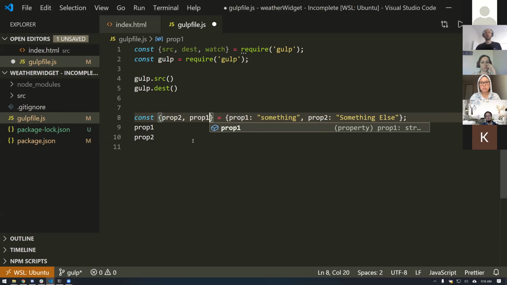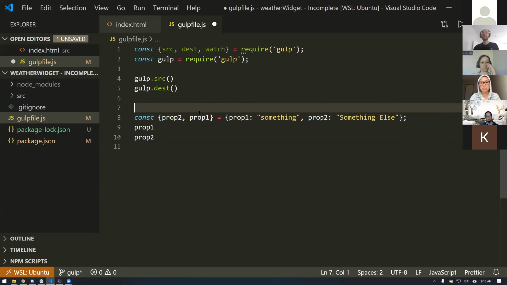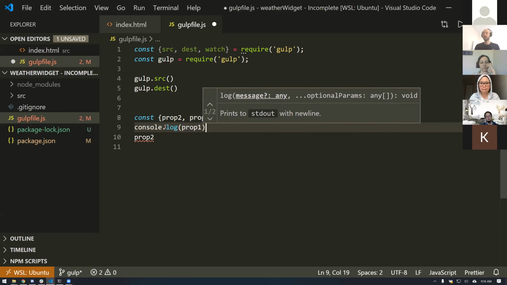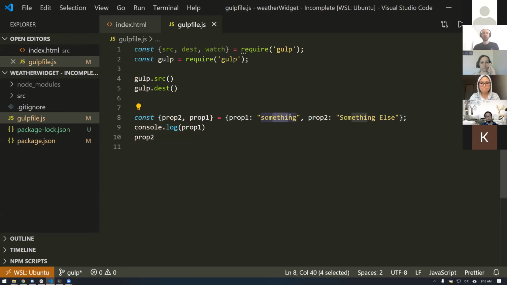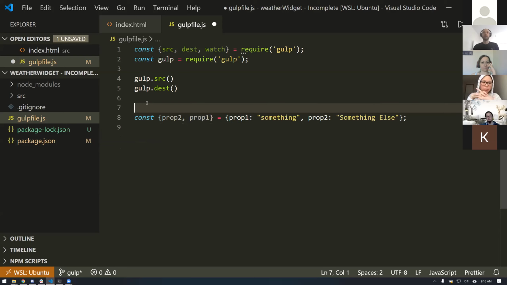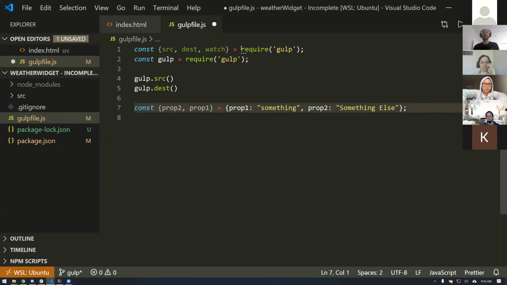Okay, the order of these doesn't matter. So this is still, if I console log prop1 down here, I get the string something. If I console log prop2, I get something else. So that's called destructuring.